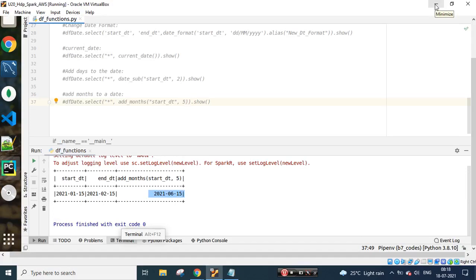Sometimes there will be a requirement, because let's say you are handed over a date column, and from that date column you want to extract day, month and year, and whatever other things, you can do that also. So let's say we want to extract day, month and year from a date. We'll try to do that.